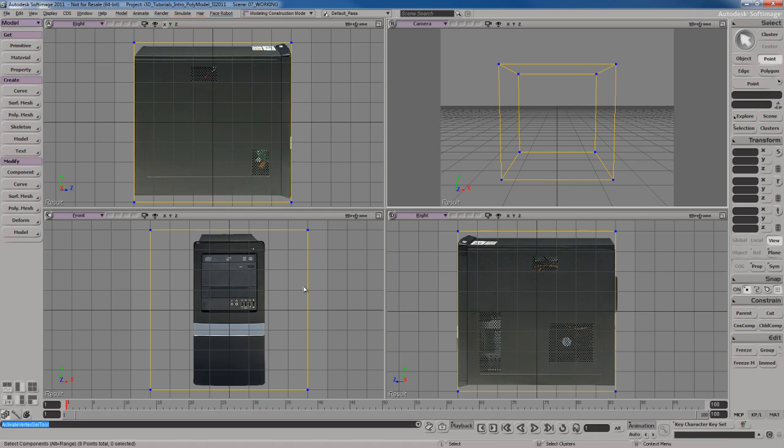So I'll take this cube here. I'm going to grab all of the vertices that make up the cube. Now I'm going to scale that down.